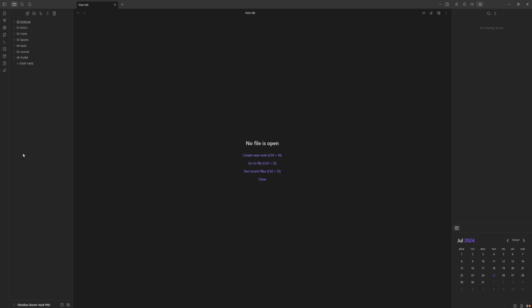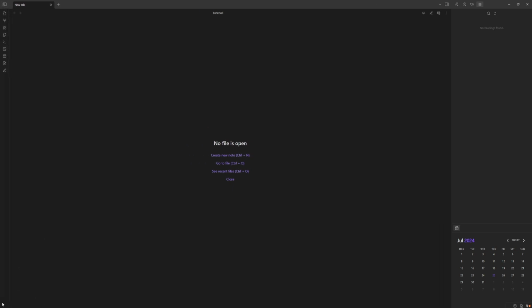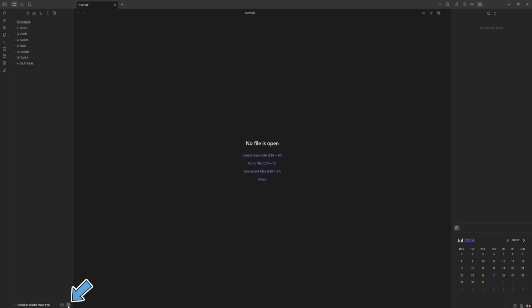Since the release of version 1.6, whenever we collapse the left pane, we lose access to the settings cogwheel. It would be nice if the developers brought this back. For now, we have to open and click the cogwheel. We could get around this by putting a quick add shortcut up here on the ribbon.